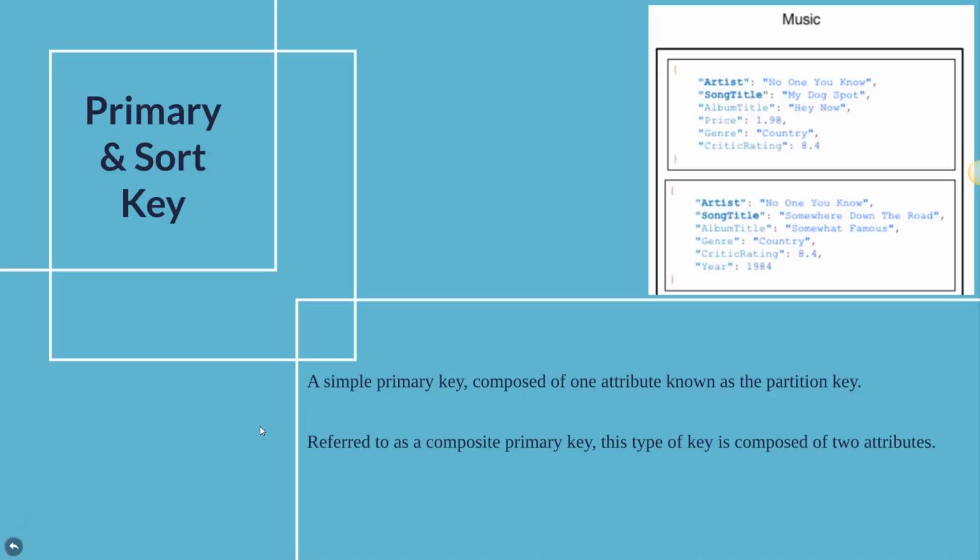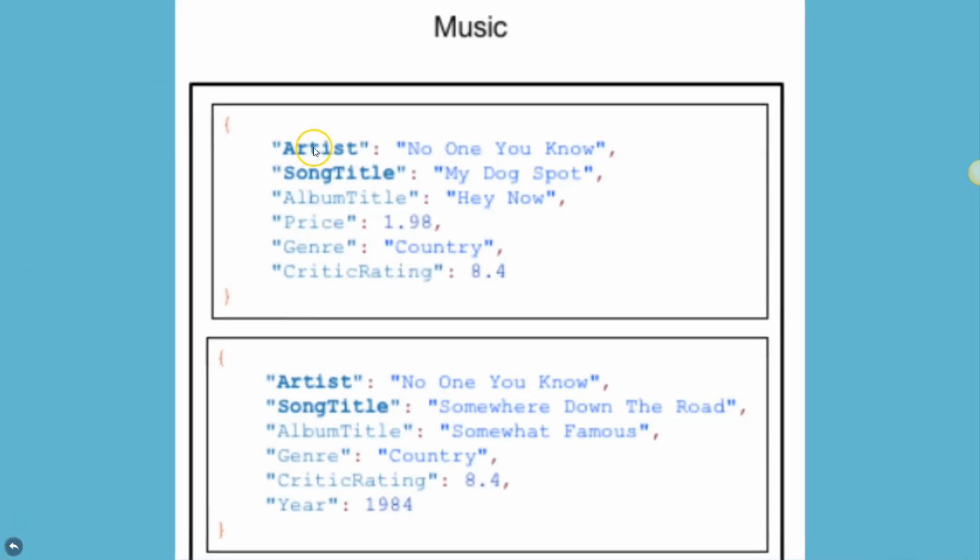First is partition key, that is a simple primary key composed of one attribute known as partition key. If you see this table, we have an artist. This is nothing but one primary key, that is partition key. DynamoDB uses the partition key's value as input to an internal hash function. The output from hash function determines the partition in which the item will be stored. In a table that has only one partition key, no two items can have the same partition key value.